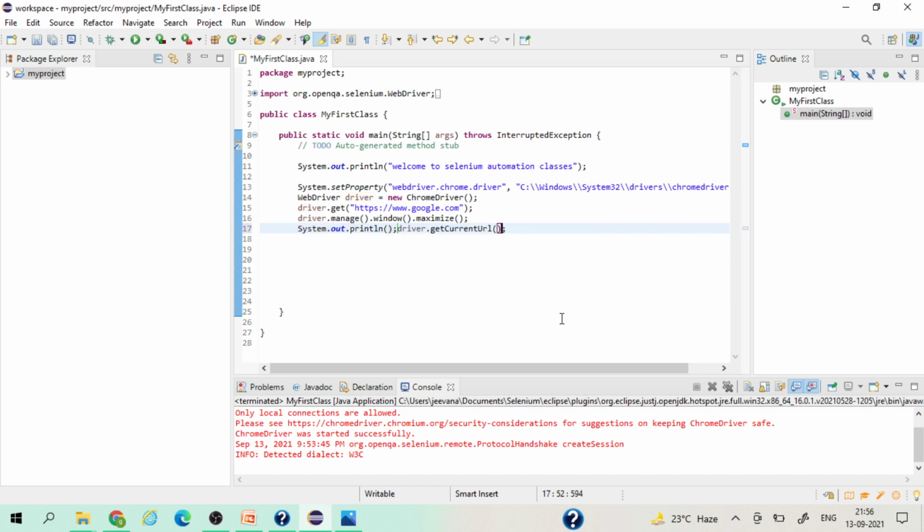Whatever I want to print, I'll put inside of this. Okay, control V. Now we see what it will print. It will take the driver.getCurrentUrl. What is the current URL? google.com. That google.com it will print in the console. Okay, fine. Let us see this. What's going to happen? We'll execute this.